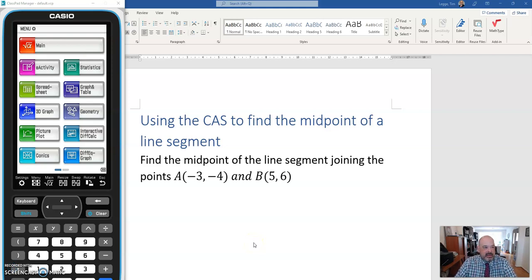Hi Year 10. This is a short video showing you some functionality that we're going to be using in the straight line graphs topic. And today we're going to be learning how to use our CAS to find the midpoint of a line segment.